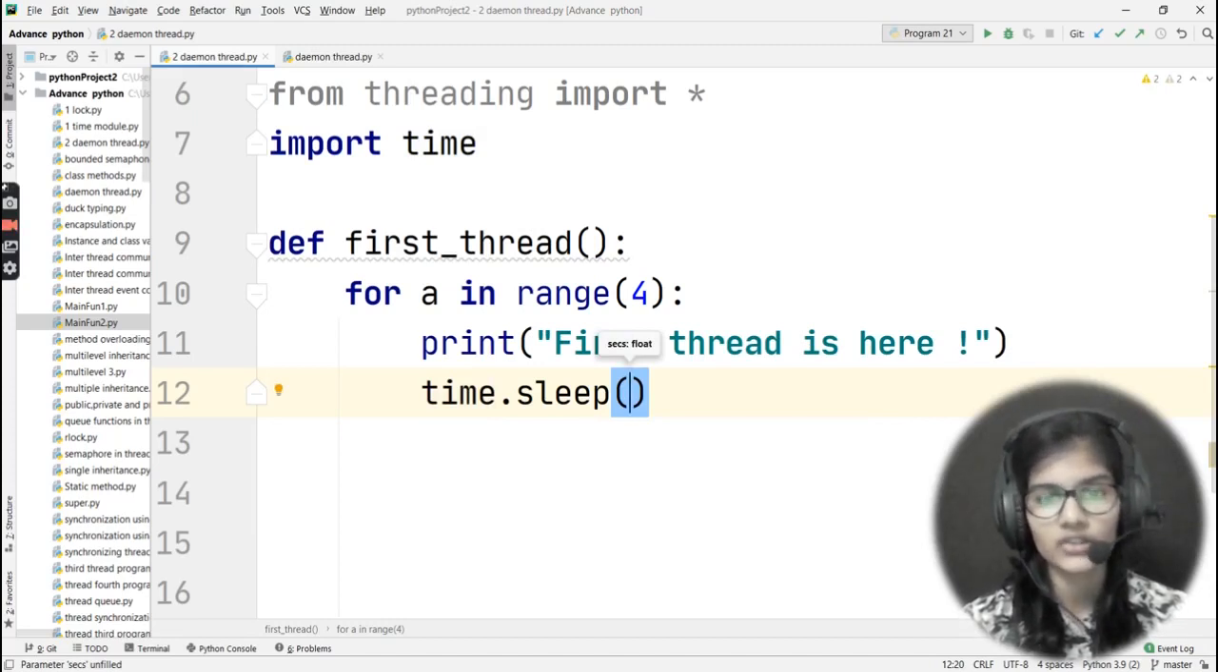Now what does the sleep function actually do? Whatever number of seconds you give inside the brackets, it will wait for that many seconds and then display your second statement. Then again it will wait for that number of seconds, and then it will display a third statement. This is how the sleep function actually works.